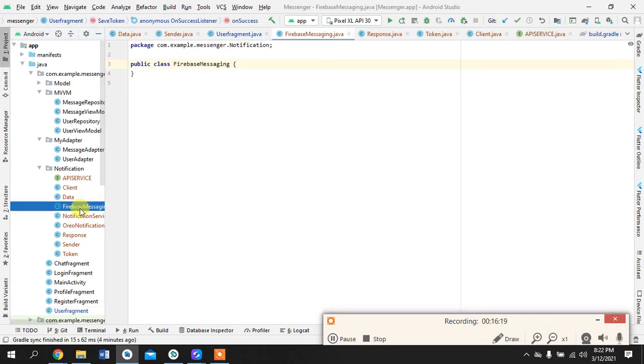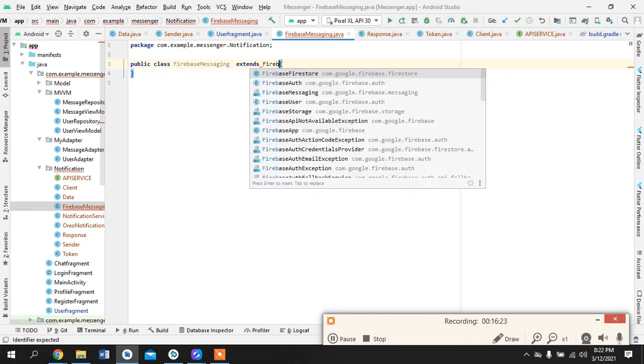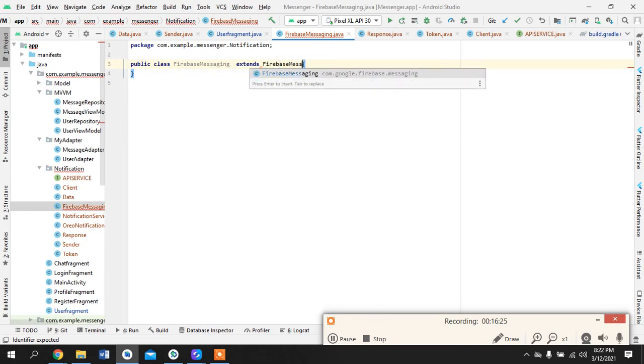So how do we work forward with this? First of all, we'll just extend Firebase messaging service.